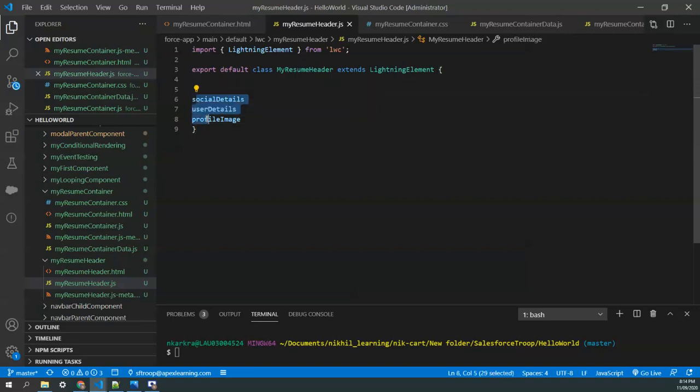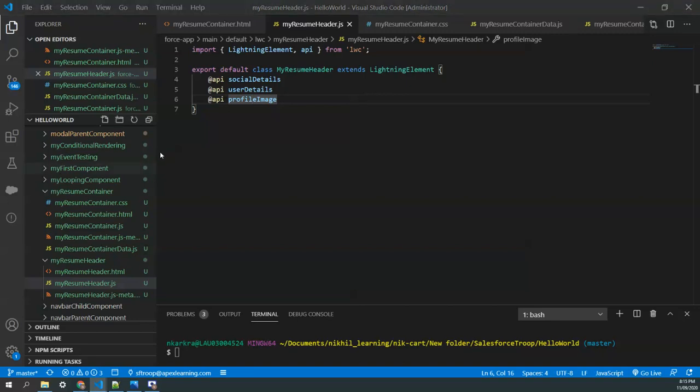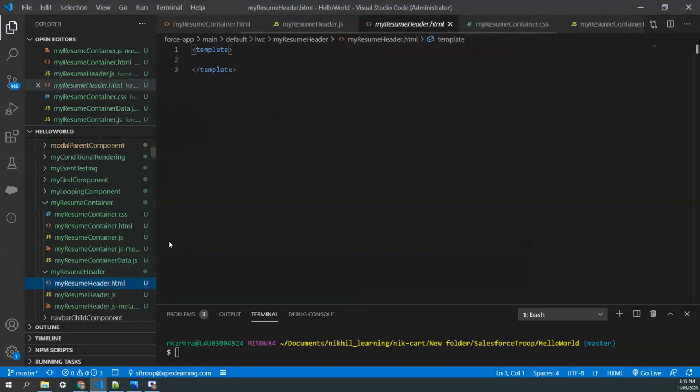And right now it's a local property, and to make this property a public one, we have to decorate it with @api. So @api, and api should be imported from the LWC module. Okay. So now these properties have their respective data that is coming from the parent. So now let's go and write some HTML and CSS with which our header looks like a proper header.